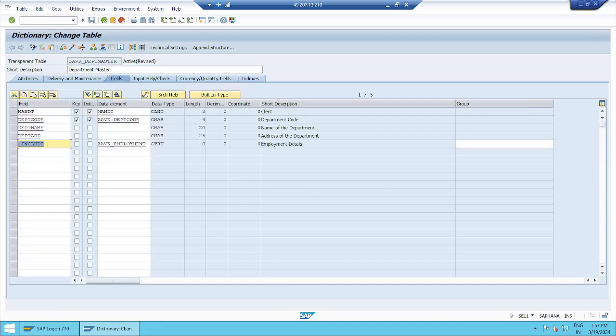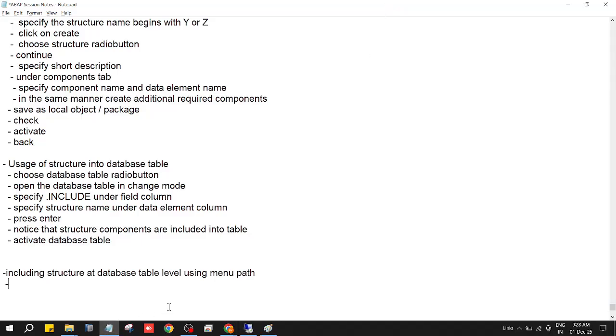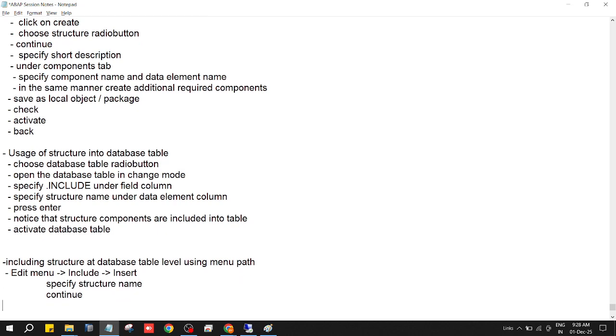This is the menu path: Edit, Include, Insert. Then insert. After that, specify the structure name and print it. Yes, there is a structure level.